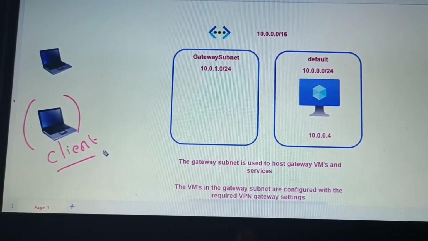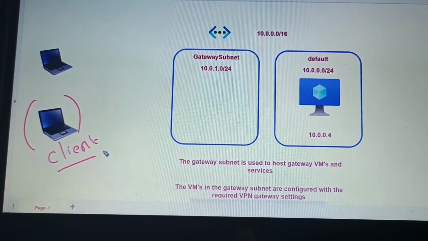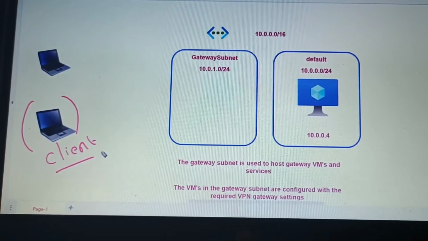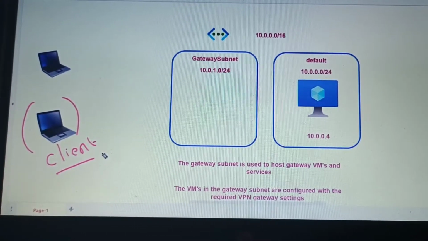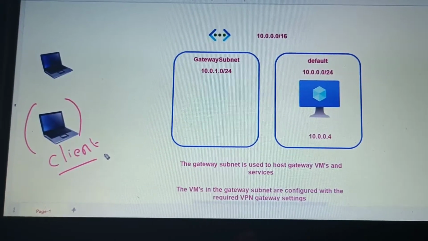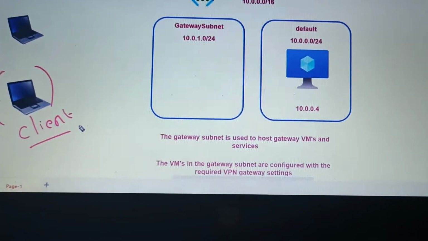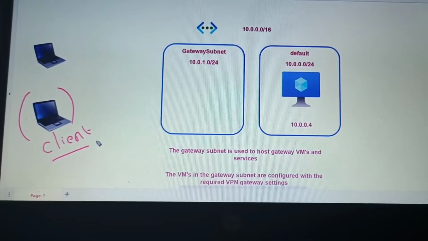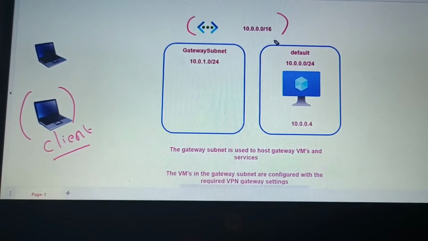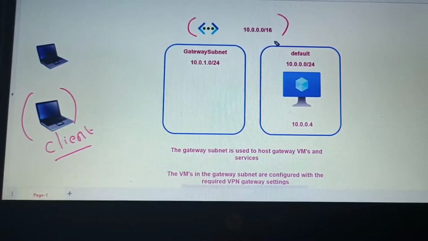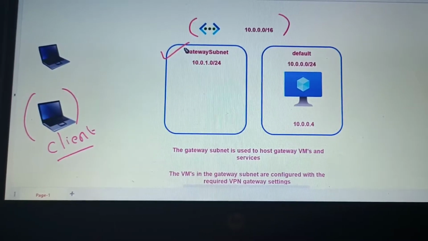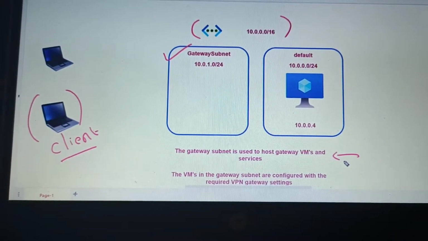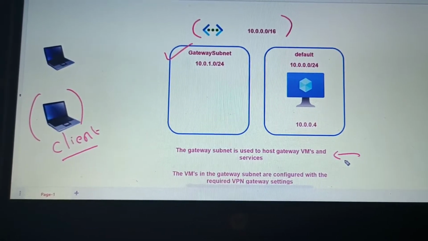That virtual network gateway will be responsible for establishing that point-to-site VPN connection with your laptop, with your workstation. Now, in order for that virtual network gateway to create that VPN environment on the Azure side, it needs to have its own host of virtual machines that is responsible for having that VPN connection in place. So for that, as part of your Azure virtual network, you have to create something known as a gateway subnet. This gateway subnet will be used for hosting the gateway virtual machines and services.